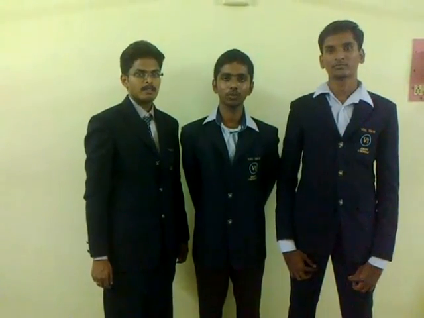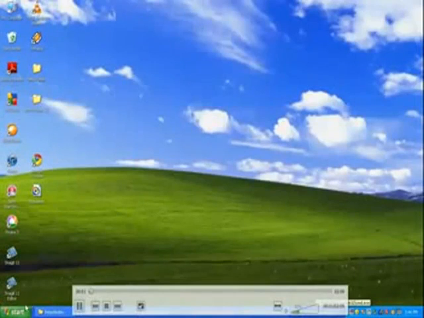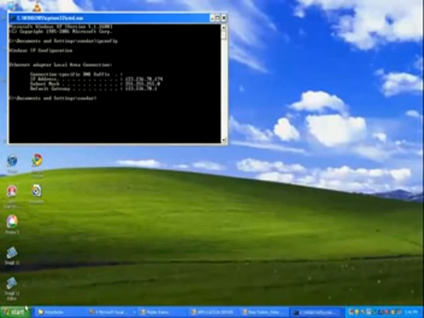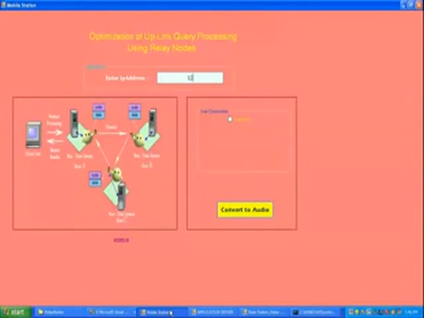I am now going to show my project demo. First, we should get the IP address. Then this IP address should be entered in the corresponding text box. Here our IP address is 123.236.78.174. Then you should enable the text area in order to enable the typing screen.